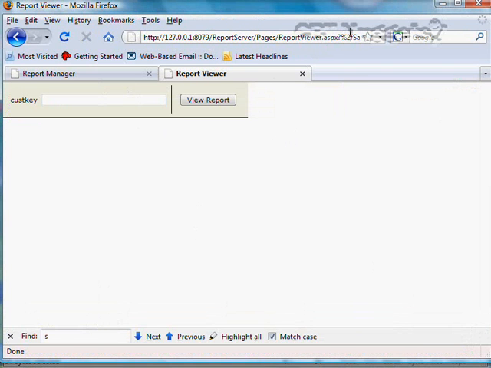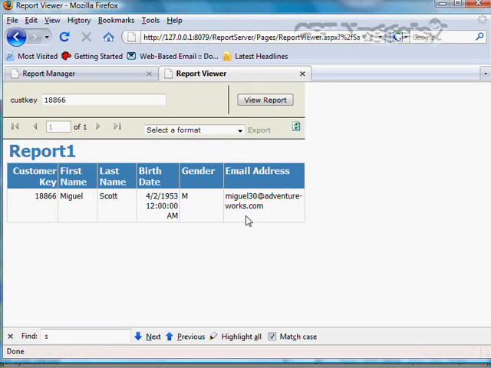It's prompting us for the customer key. If we decide to tack onto the end, we do an ampersand cust key equals 18866. See how we can pass these parameters in through the URL and it gives us our information. So a practical application of this might be you've got a web interface with a drop-down list of different customers. You choose the customer and you can dynamically build that URL. So that's how we call our different reports using URL access.